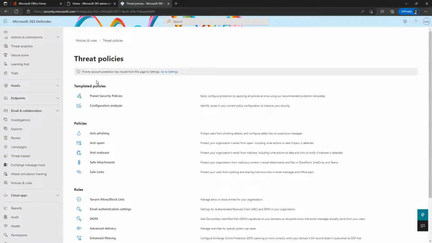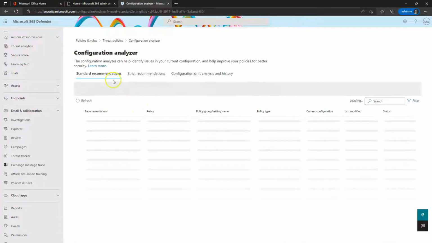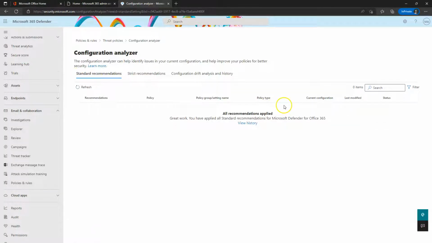All right, we have so many different things that we can do on here. Microsoft actually has several different templated policies, which are actually quite useful. But first thing we're going to do here is the configuration analyzer. So it's going to go through our organization. Hey, we have all recommendations applied. Great work. Hey, that's cool. We've already done it. I don't remember doing that.